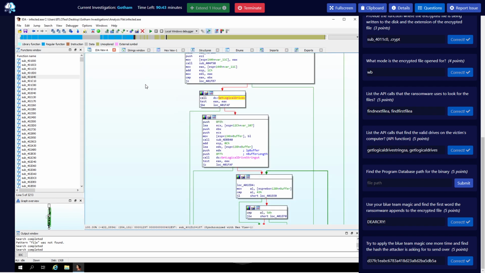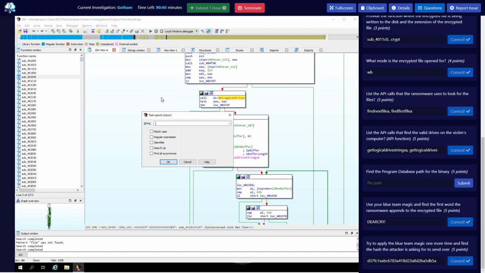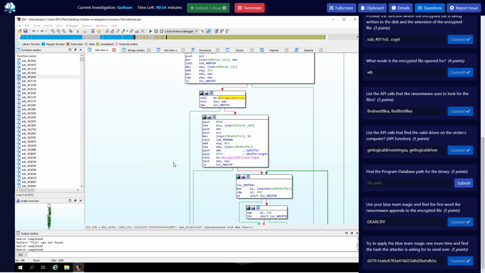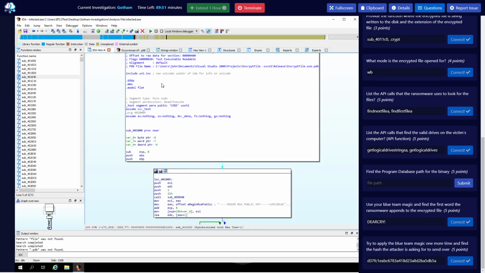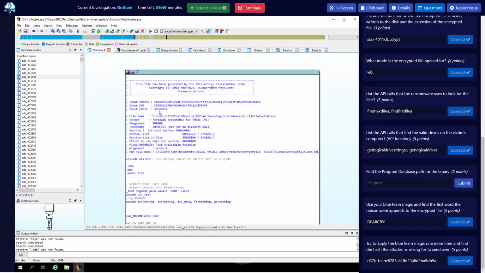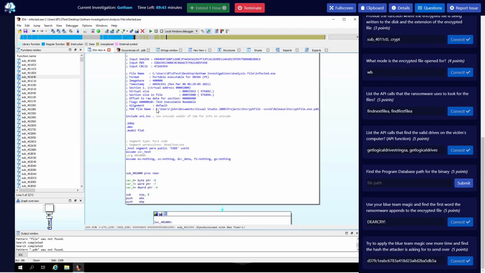Let's get rid of this occurrences. Let's go dot PDB. And I want you to show me all occurrences. I'll cut back when this is done. No, it's done. All right, so it's done. It looks like we've got the program database path for the binary. So this looks pretty promising. Okay, yeah. MD5 was in here, that's fine. So let's copy this.